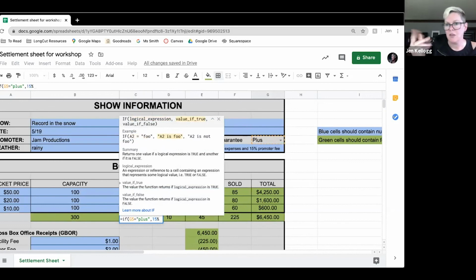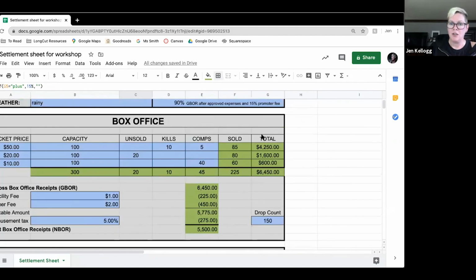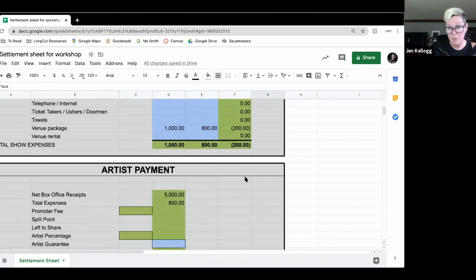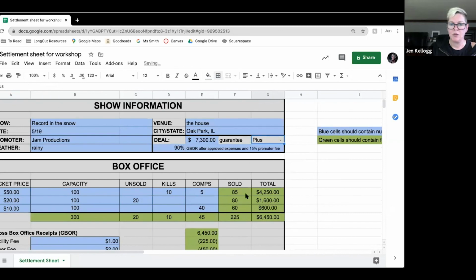And that's something else that you could build a new little cell in. So if it is a plus deal, we want it to return a value of 15% in the cell. And if not, we want it to return nothing. So in this case, it was a promoter profit deal, so it's putting that 15% in. If I came up here and changed that to be a versus deal where there would not be that fee calculation, you can see now it's gone away. All right, so switching this back to a plus.